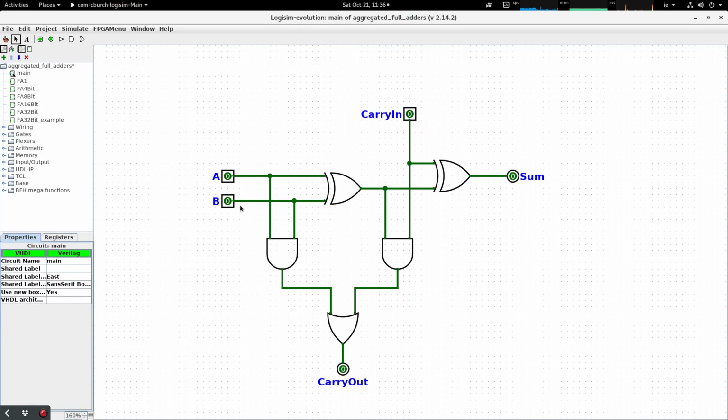Okay, so we're looking at the full adder circuit that we created a moment ago. And what we're going to do with this circuit is package it up into a chip or a box or a package that we can then use as a component in larger circuits.